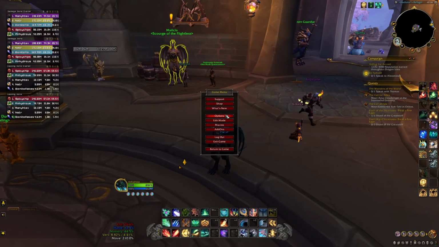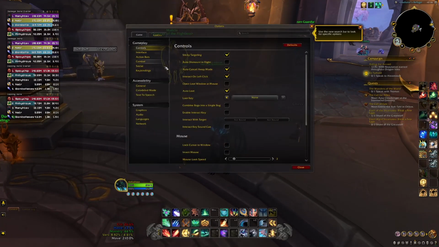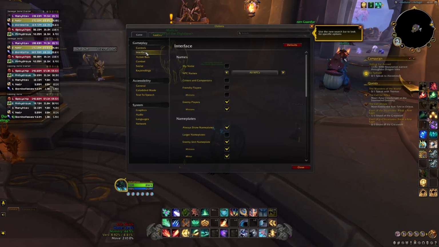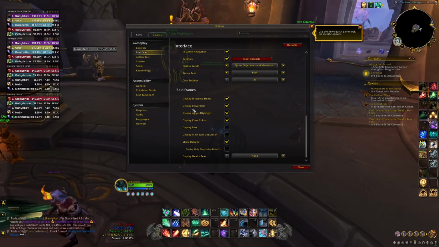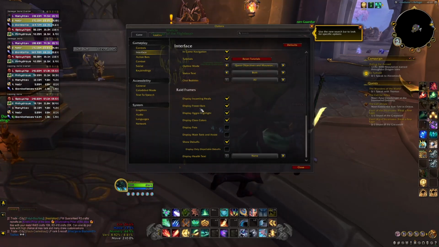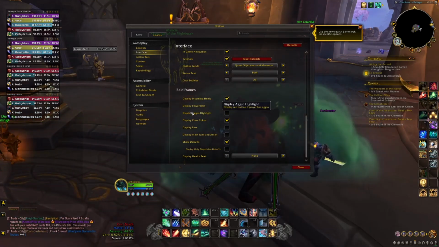First, I will show you the options I have enabled. So we go to Options, go down to interface, scroll all the way down to raid frames. I have display incoming heals enabled, display power bars. I've just recently enabled this because I think it'd be quite helpful to monitor the resources of your tank. If they have resources, they will have the ability to self-mitigate and self-heal. Can be useful information to have.